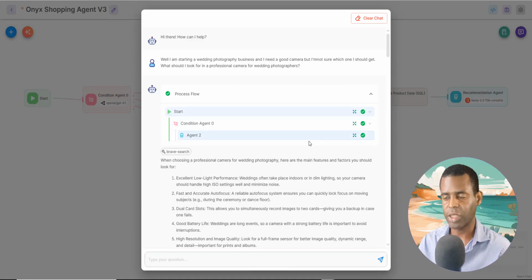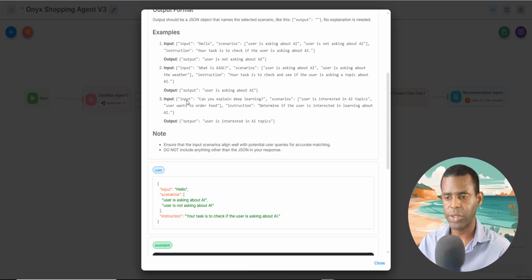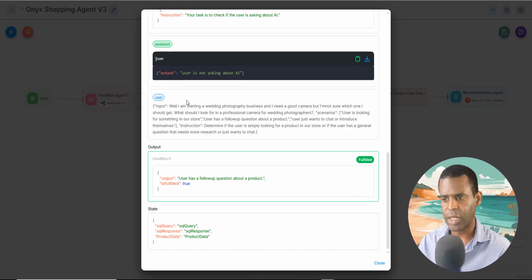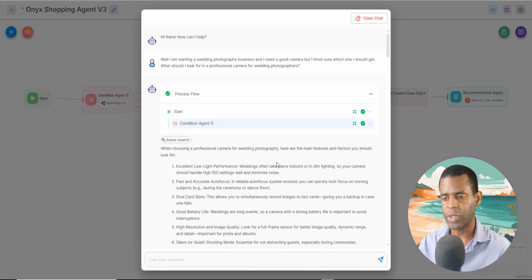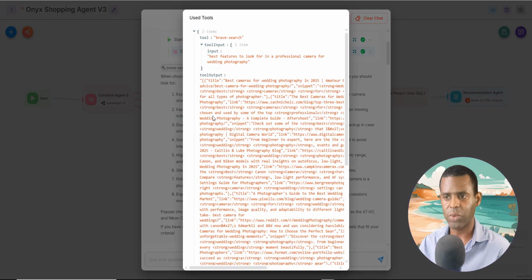If you look at the process flow, you can see all of the inputs and outputs for that particular query. As we can see, the user's not asking for AI, and it says the user has a follow-up question about a product. So this would be scenario 1. The response that we get is, when choosing a professional camera for wedding photography, here are the main features you should look for. And you can see that we generated a Brave search, so scenario 1 is actually working.